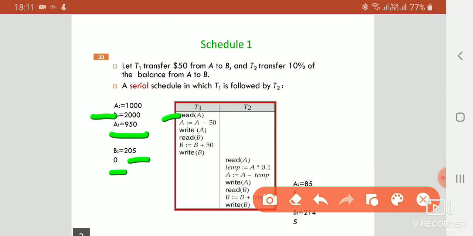Then what are we doing here? Then read of A. Read of A means it is going to read the new value of A, which is 950, because we have already written that to our buffer. So it takes the read of A as 950. Then in this second transaction, it is transferring 10% of the balance from A's account to B.